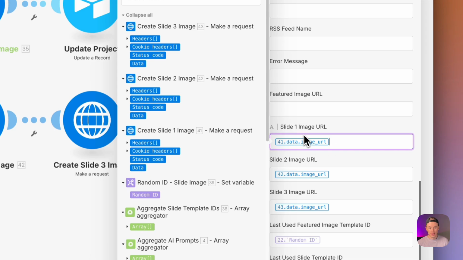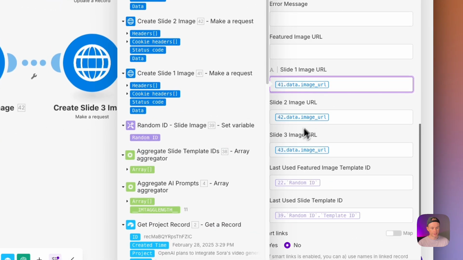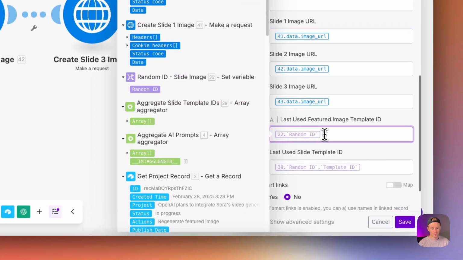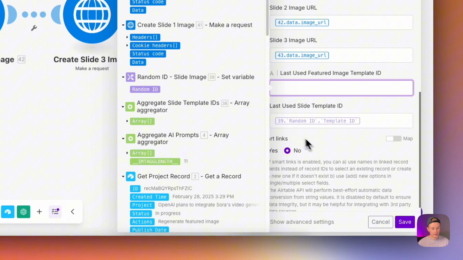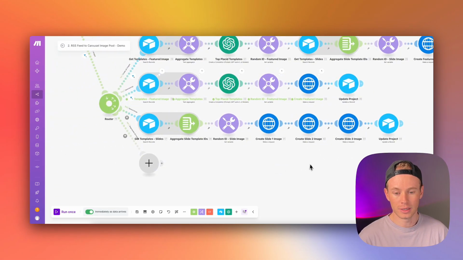The data for the image URL from slide 1, again, it's doing the exact same thing. It's pulling from 41, which is correct, 42, 43, those 2 are correct, and then the random ID for the featured image, let's delete that guy. 39 random, that is also correct as well. So hit save, and we're good there.